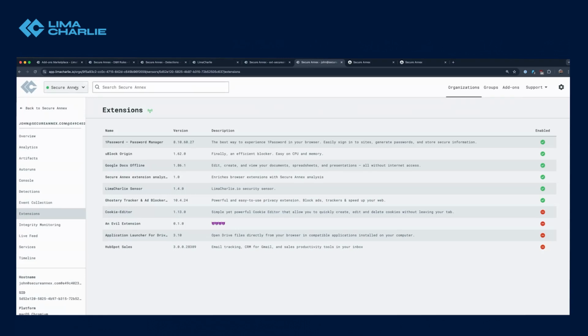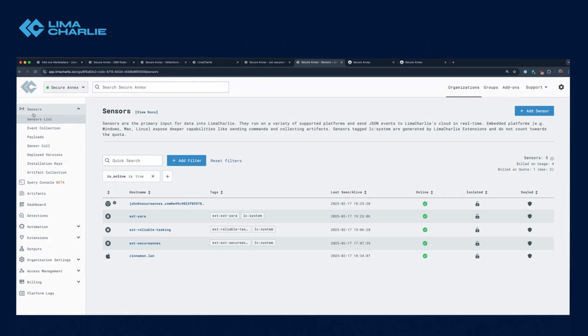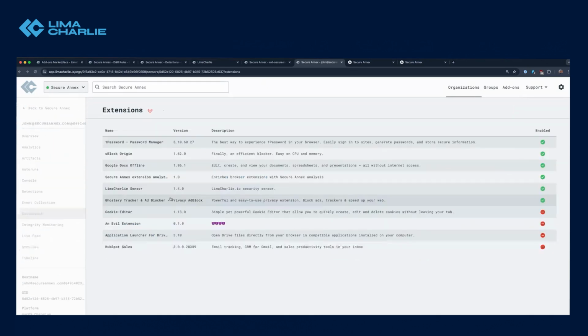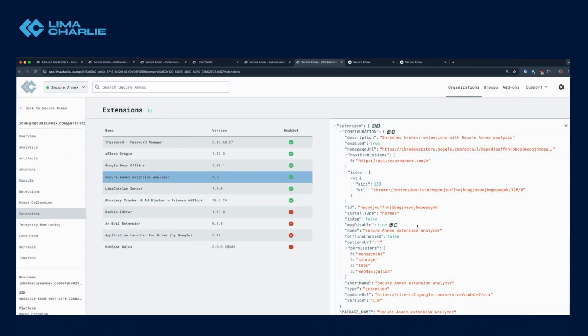LimaCharlie's been really good at already capturing a lot of the extension information, but the next layer of these things is not just looking at the permissions or looking at what version the extension is at, but being able to enrich it with true additional threat intelligence to say, what is this extension actually doing with the permissions that it requests? That's great. Yeah.